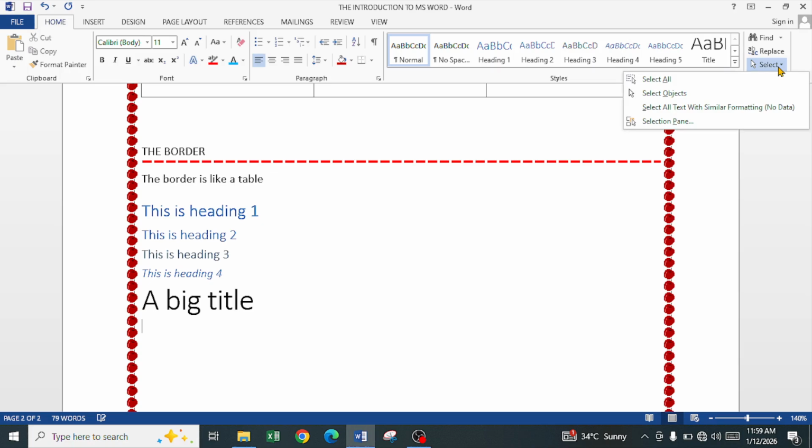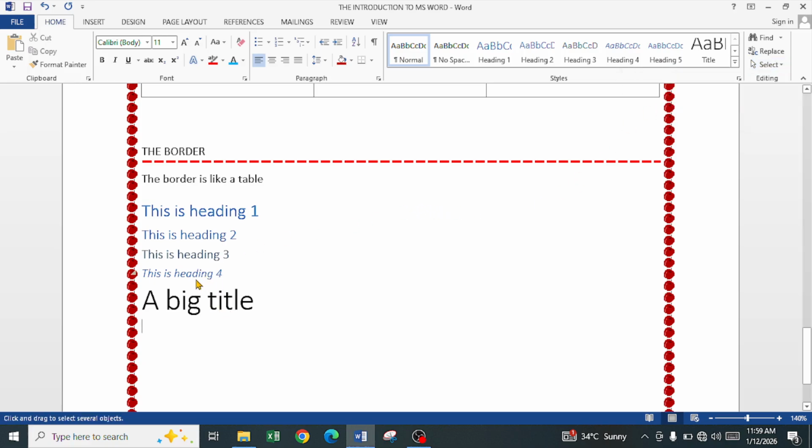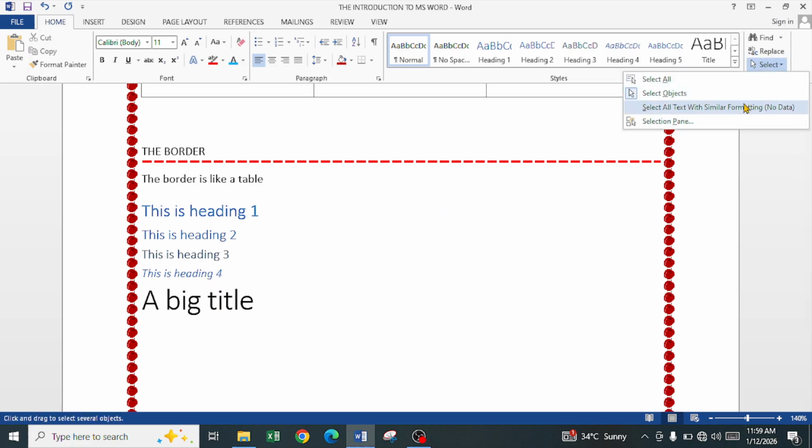So the next I have editing. So I have select. Like I said here, to do anything on Microsoft, you need to highlight it. So this is select all, which literally works like Ctrl A. I have select objects in order to change the mouse from being a cursor to a pointer in order to click an object. So this is what this is saying. Then I have select all text with similar formatting and other select options.